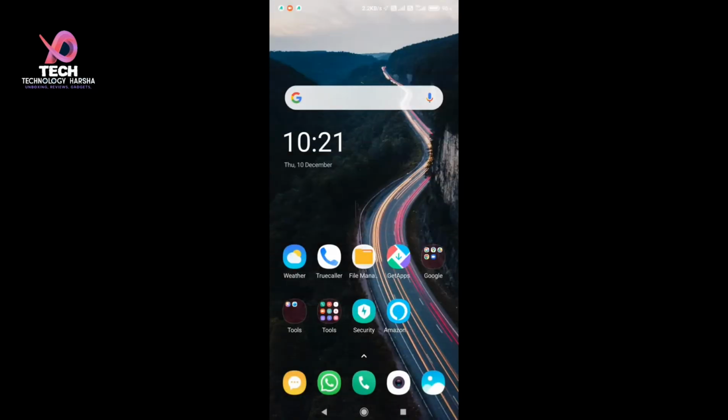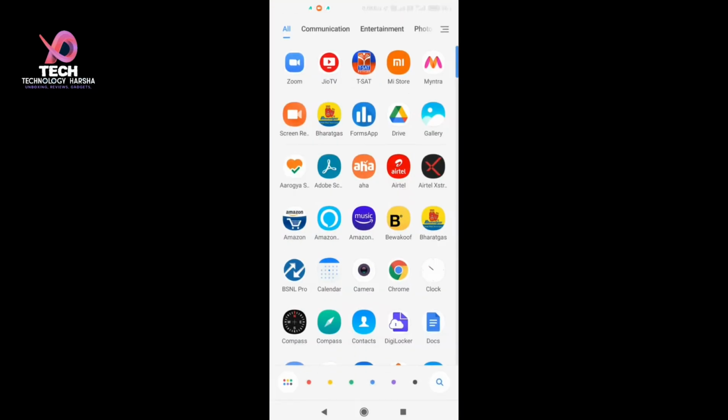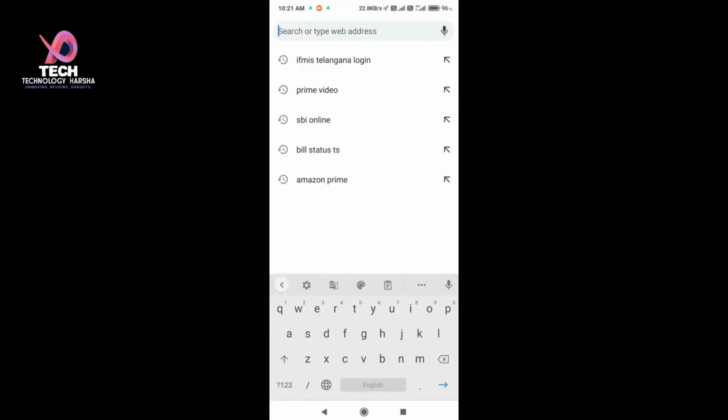Technology Harsha. Today we are making a logo for any industry or any website purpose or anything.